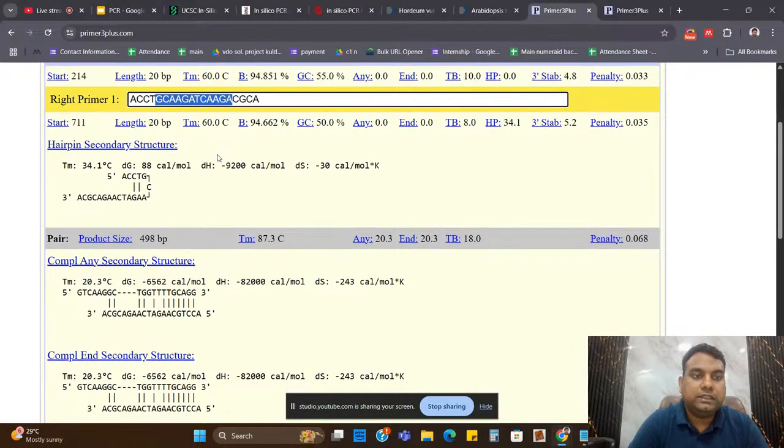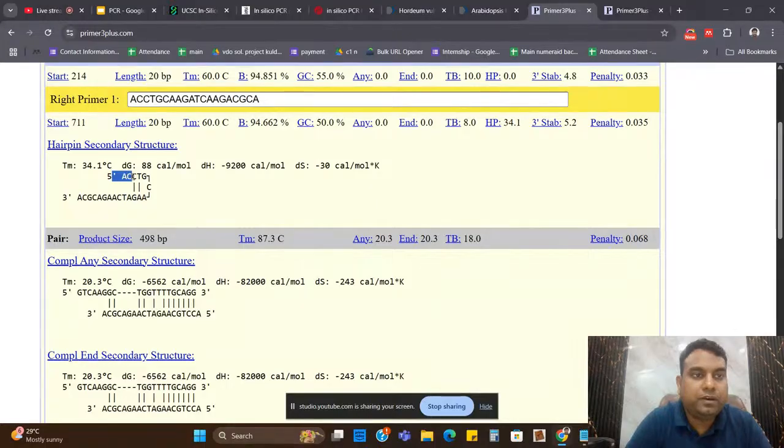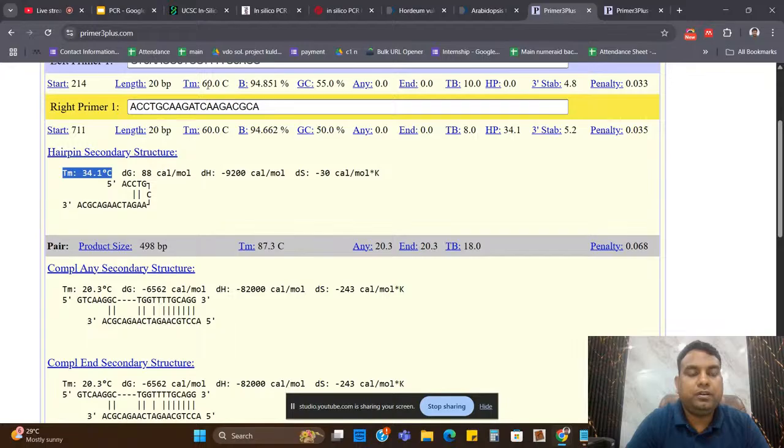But you can see that a secondary structure in the form of a hairpin is present. As you can see, this is the 5 prime end of your primer, this is the 3 prime end of your primer, and in between it is forming a bond and making a hairpin. But the TM of the hairpin is less than the TM of your primer. So by the time it reaches the annealing step, this should get dissolved. So you can consider it.